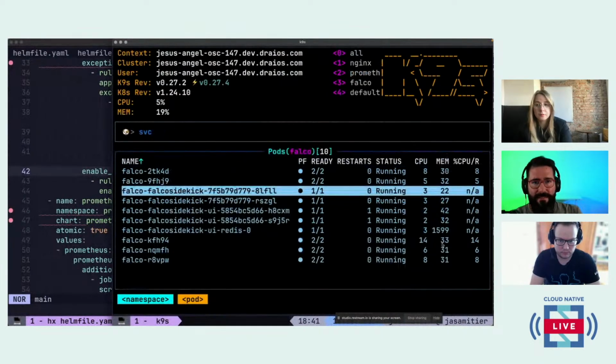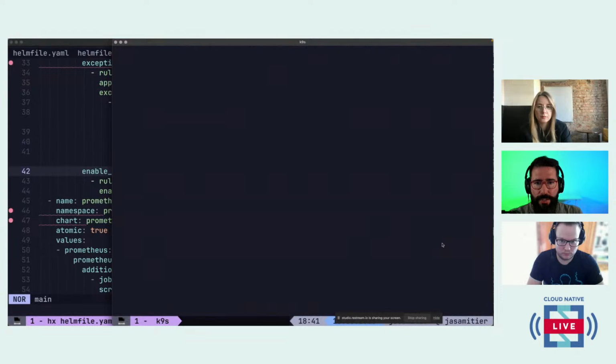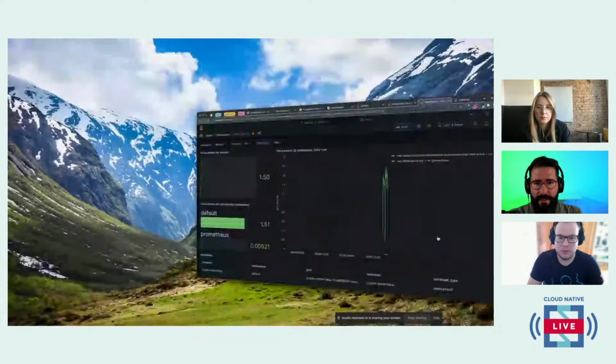Falco Sidekick has a very wide set of options or possibilities. Can you open the Falco Sidekick repository for a moment? Oh, sure. Yes.